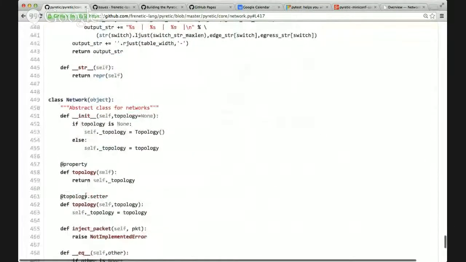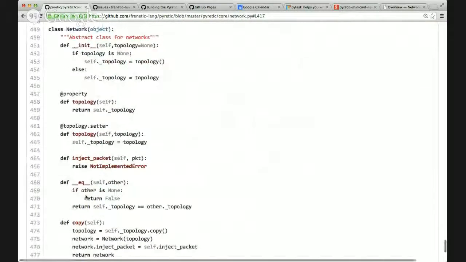And now we can move to class network at line 449, which is the abstract class for networks itself. Basically, a network is something that has a topology in it, an underscore topology. This is a private variable because we're going to define a property called topology, which is the thing we actually access the topology through. Right now there's no additional logic or checking, but this is a place where if you wanted to put some kind of checks or delays or whatever, you could potentially.